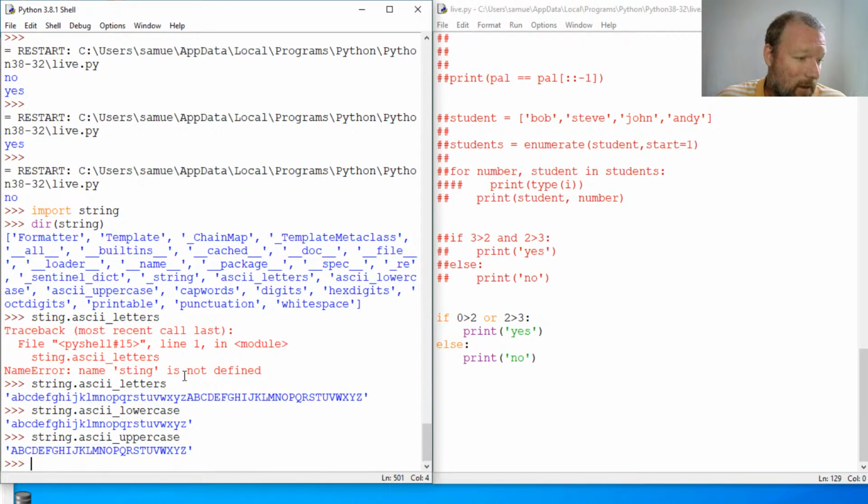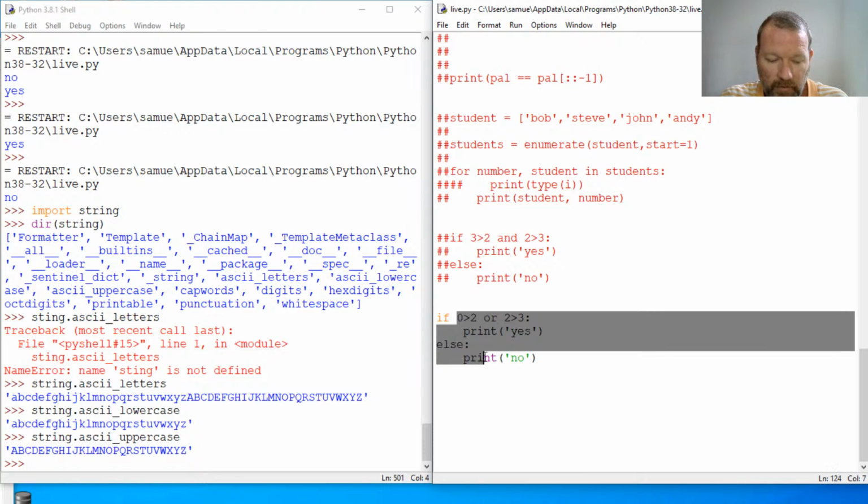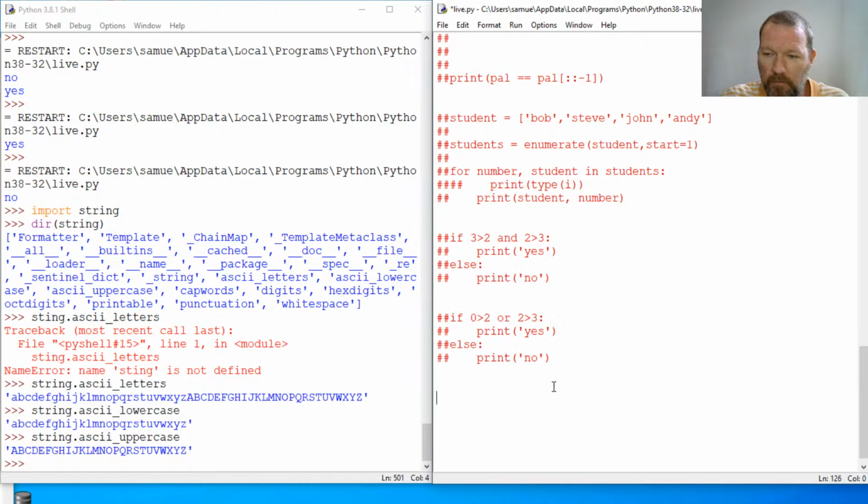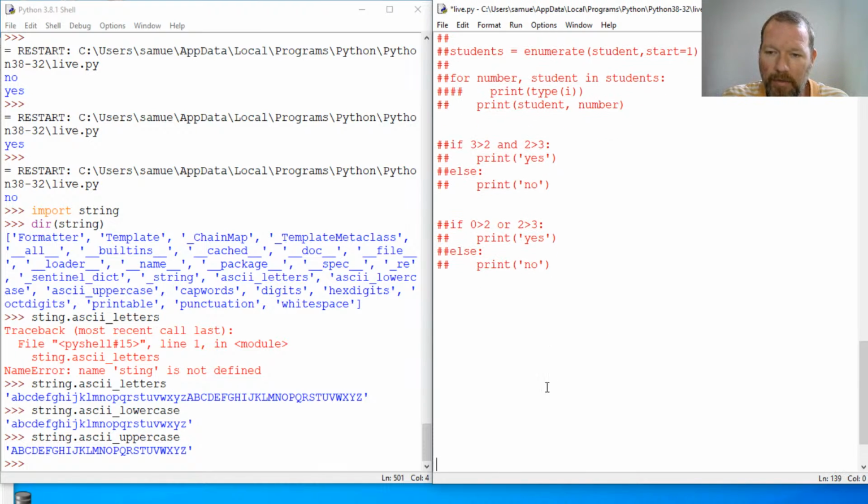Now we need to talk a little bit more about flow and control and how to neaten up some things. So we're going to do a little non-Pythonic, and then we're going to really improve this.